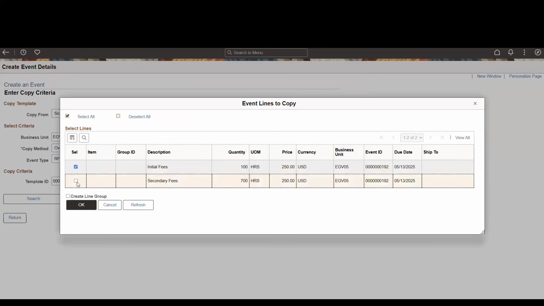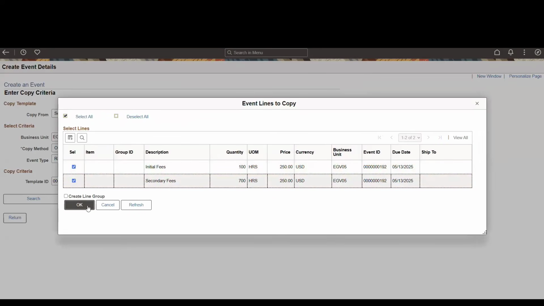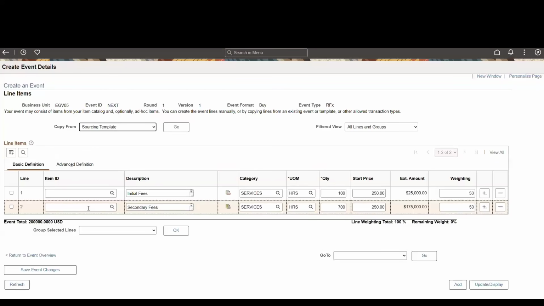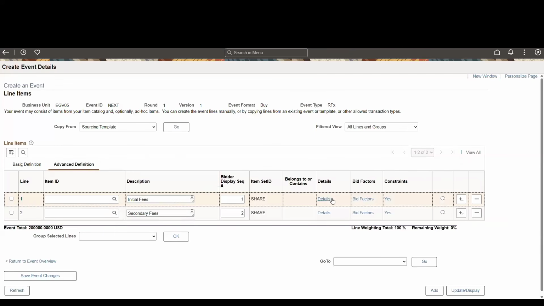So we're saying, hey, we need initial fees and secondary fees. These are going to be X number of hours at what we think is a starting point rate, our starting price, $250 an hour. That's what we're going to ask you to bid on.